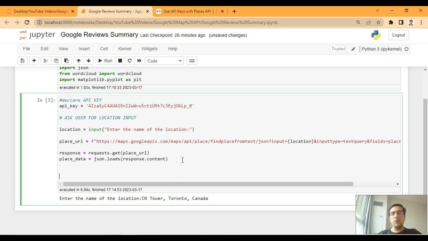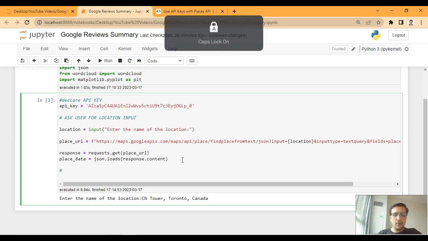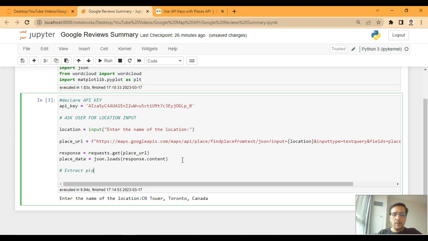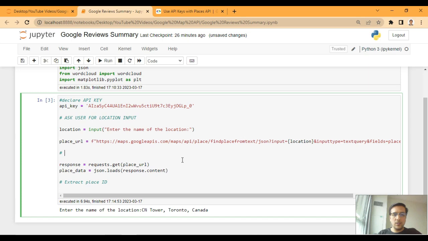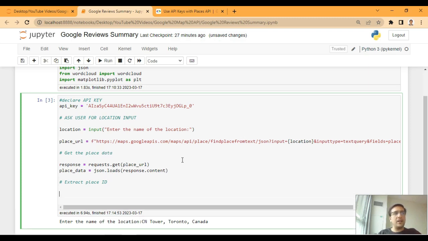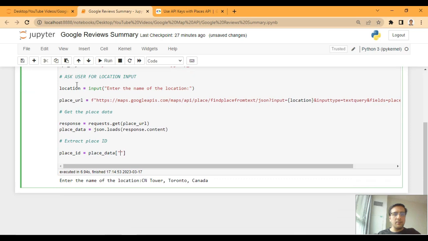So we have the place data, we have the place ID basically. So we want to fetch that place ID. What we're going to do is extract place ID, right? And here, as we did previously, we say get the place data, and then extract place ID. So how do we extract place ID? We say place ID is equal to, go to place data, and from place data it's, as you see in the place data, let me show you here.